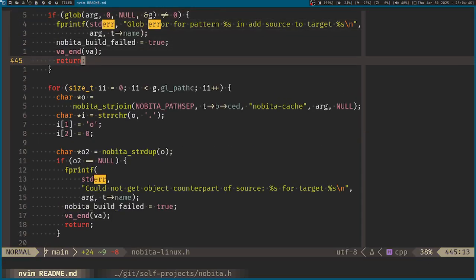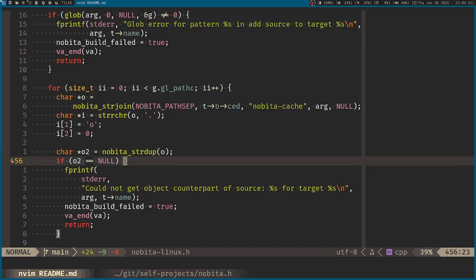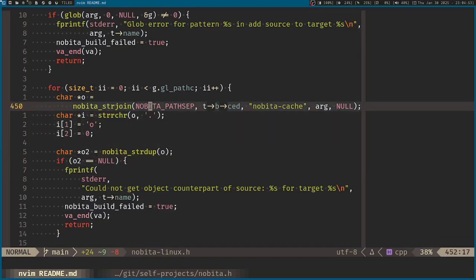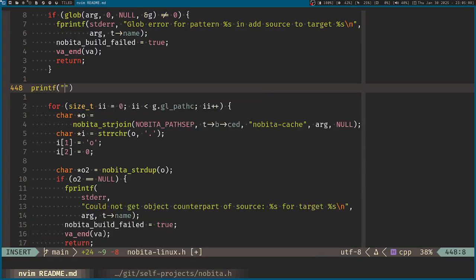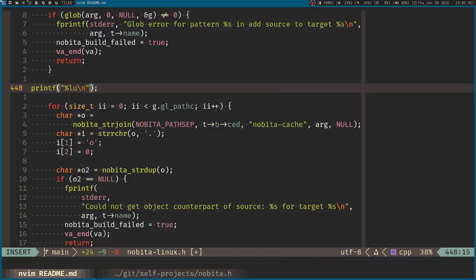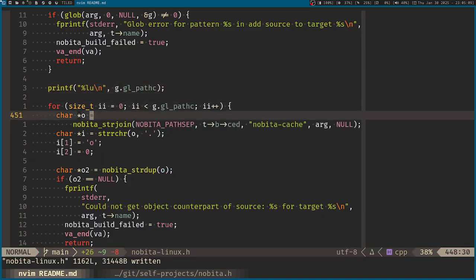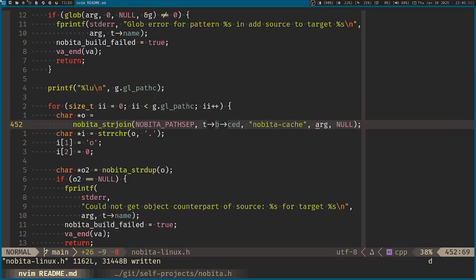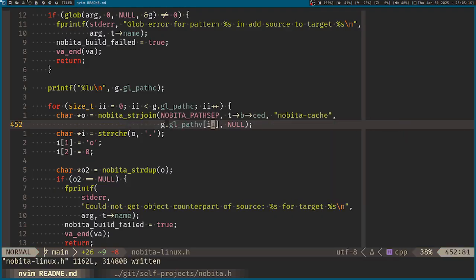Hmm. But it's not erroring out on the glob. So that is a bit weird. But let's try printing that for now. The amount it got, the path count, just before it blows up.